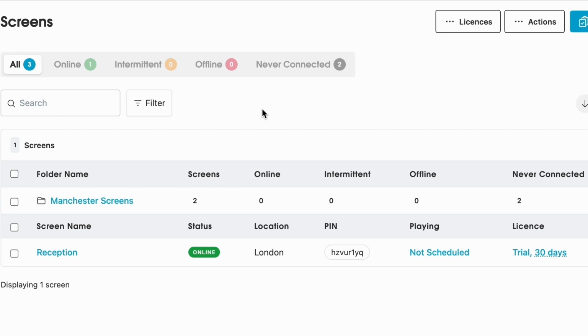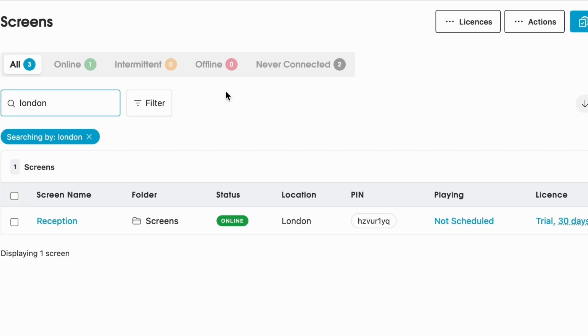Within the screens dashboard, this gives the user an overall view of their state of screens. You can categorize your screens within folders to organize them, as you can see here. And you can also label your screens, so you can give them a name and location, and then you can search for them accordingly within the dashboard. Within the screens overview, it will also let you know what content is currently playing on the screens and the statuses of all your screens as well.